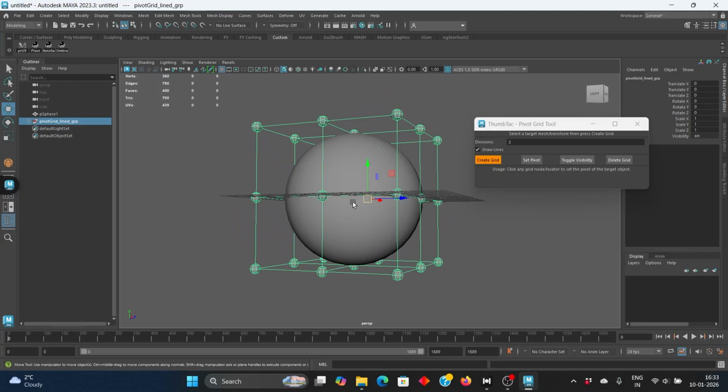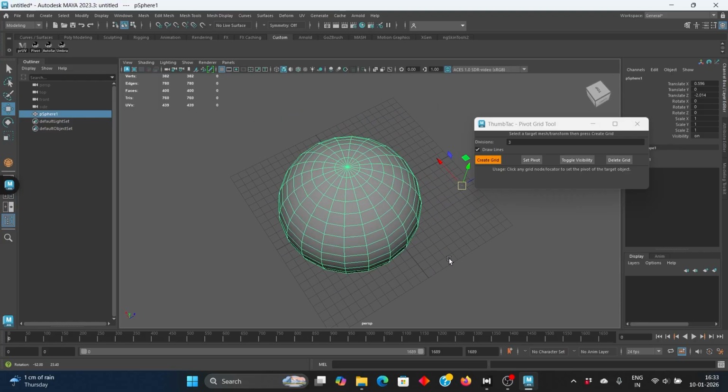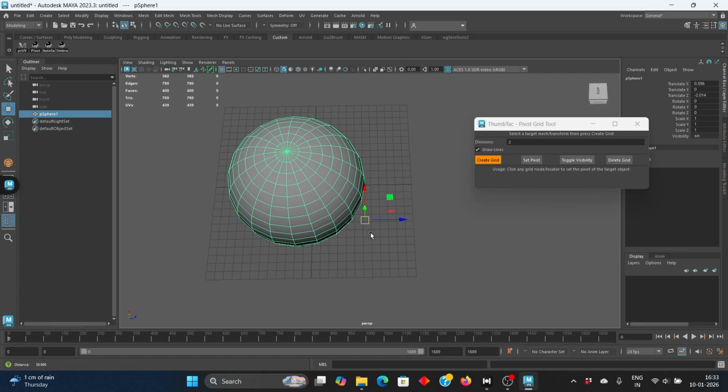But I thought this is really nice because I've seen 3ds Max scripts that can do this, but this is the only way I could figure out how to adapt it to Maya. So for now I want the pivot to be at this edge, let's say this edge, and I'm just going to click on it, and then it sets the pivot to that.